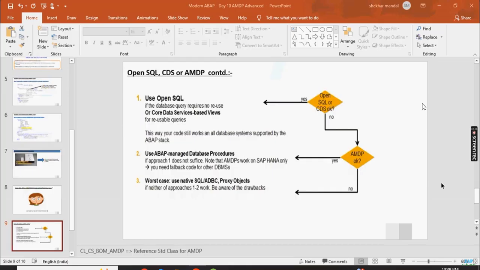Then, CDS views come later as part of S4HANA, because with S4HANA coming into the picture, more focus will shift towards CDS. But your existing code was not on CDS, right? So you need to take care of those.